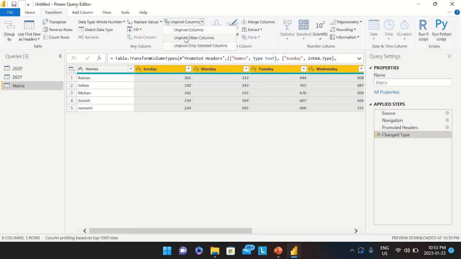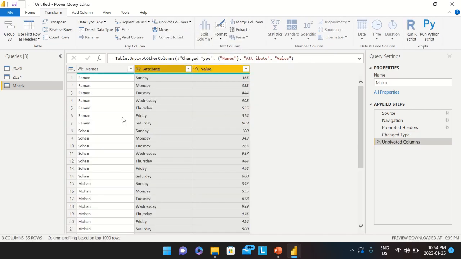So here we have unpivot columns and unpivot other columns. I'm just going to select the first one, unpivot columns. When I click on unpivot columns, the attribute and value headings are created by default, right? So we have name, attribute, and value. So 3 things that we have.